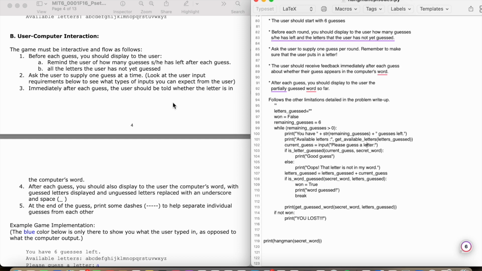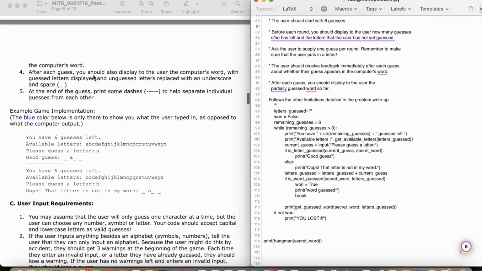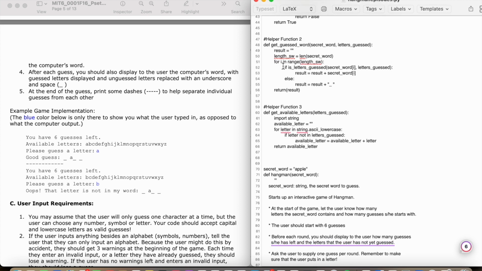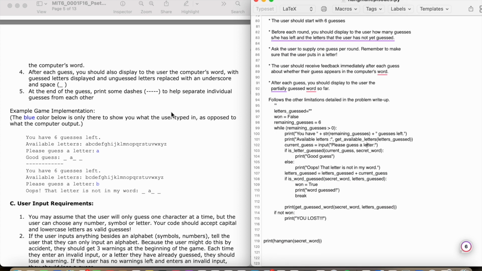And then after each guess, you should let the user know whether or not the letter is in the computer's word. And then after each guess, you should also display to the user the computer's word with guessed letters displayed and unguessed letters with the underscore space. So this is where we're going to be using the 2nd helper function, which is the get guess word. And then at the end, you should print some dashes to help separate the individual guesses from each other. So we're going to have to update these as it says in the instructions. So this is what the game should look like.